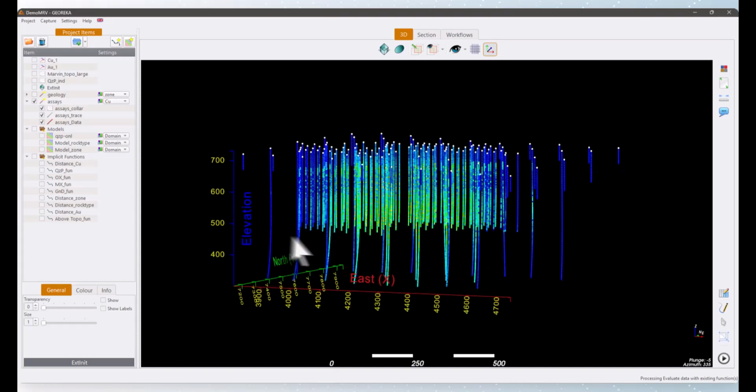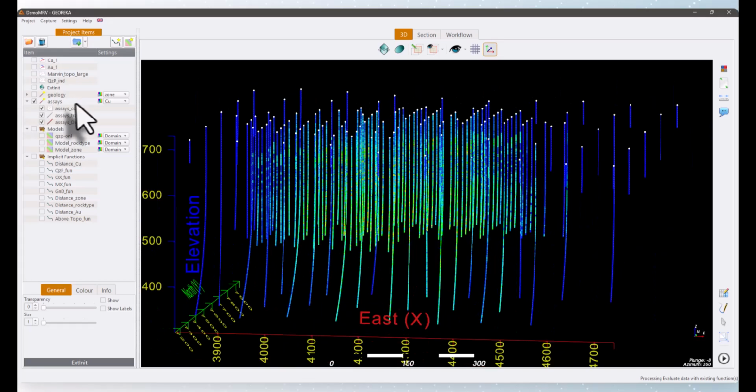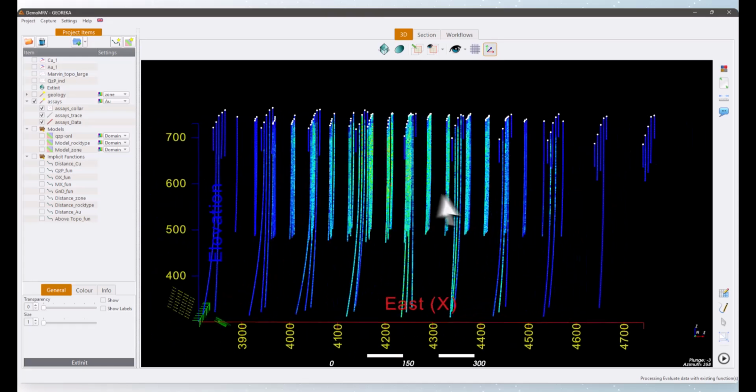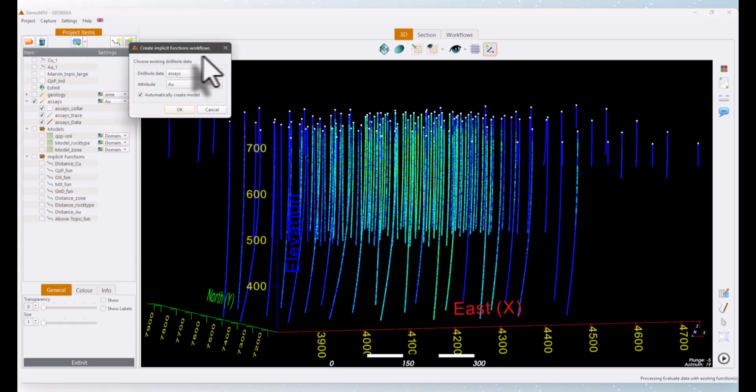So we have a bunch of drill holes that we've imported in the first video. On the left hand side, you can see the assays here. They're colored by copper. We can switch that to show the gold. And like we've done for building lithological models and other categorical models, we can start by creating our implicit functions directly from our drill data. When you bring this up, you can switch between assays and geology here because these are the drill sets that we have. And we'll start by modeling the gold.